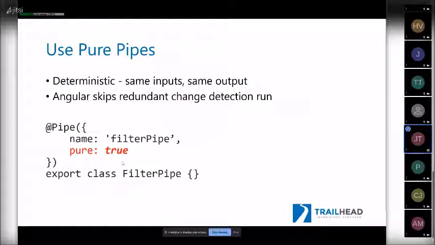And what does it mean to be a pure pipe? Well, pipes are kind of like a filter or like a function that you can run your bindings through in Angular. And to be a pure pipe basically means to be deterministic, which means, in turn, that given the same inputs, the pipe will always return the same outputs. So if you think of an example like an integer add pipe that takes two integers, sums them together, and returns the sum result of those two. Given any two integer input values, it'll always be the same output for that.